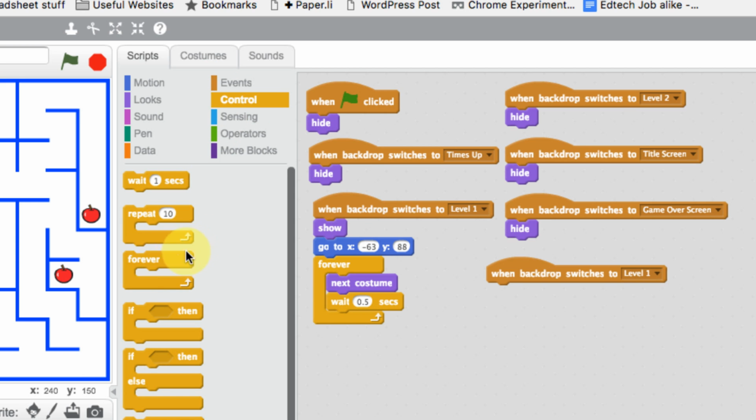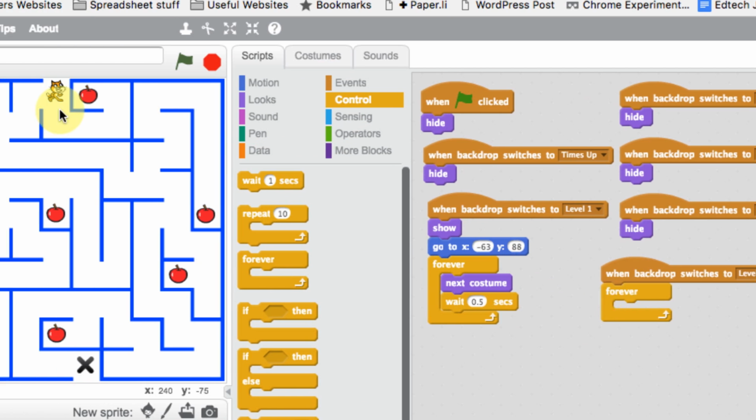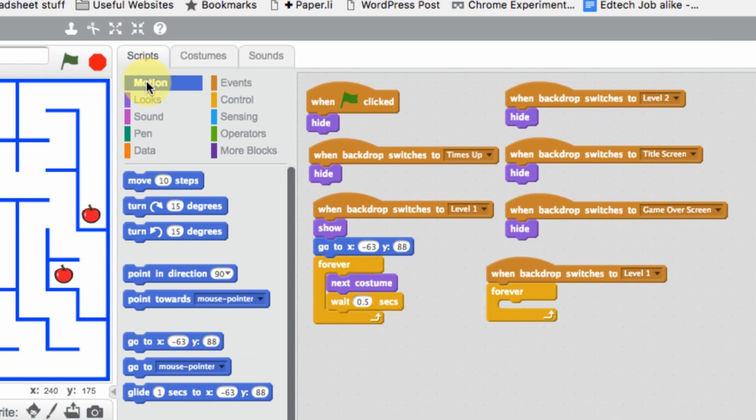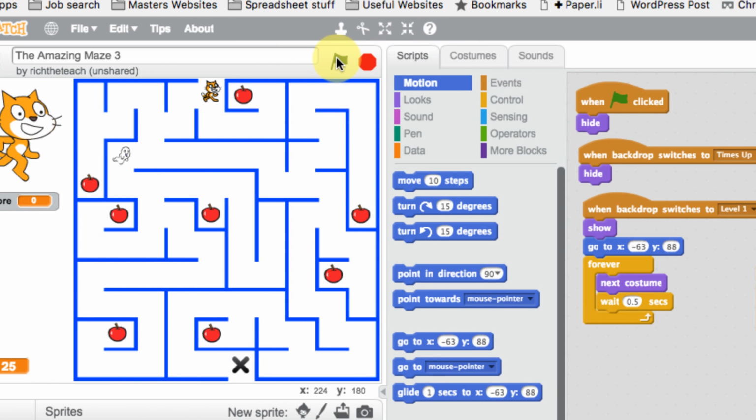Okay. So first of all, we want to go to control and we're going to say forever. We're going to put a forever loop in because we want this to go back and forth forever until the game finishes. And then we want our ghost to move. So we're going to move it, let's say 5 steps for now. Okay, so we're going to move it 5 steps. All right. Now, when we play this, let's see what happens.